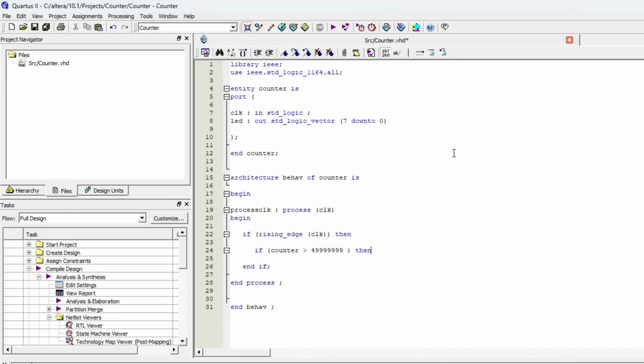So if counter is greater than this number, then what will happen? We will reset our counter to 0. So write it. Our counter should be 0, right? Else what will happen? Counter should be counter plus 1, means it will increase 1 on the last counter value. Okay, so that is what this statement is doing. So our counter part is done. So we will terminate this if condition. So write end if. Now we have divided this 50 megahertz clock frequency into a 1 second cycle because we are counting it 50 million times, right?